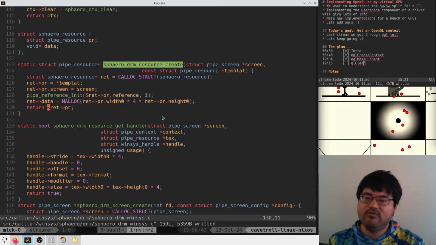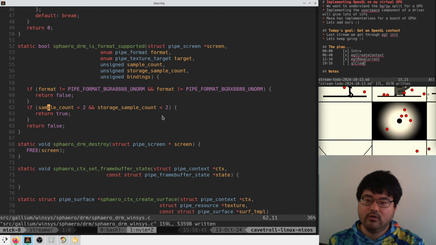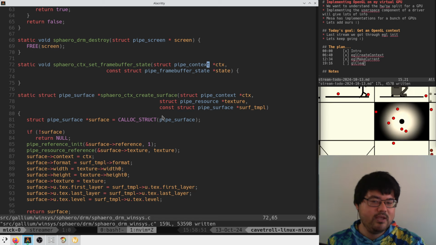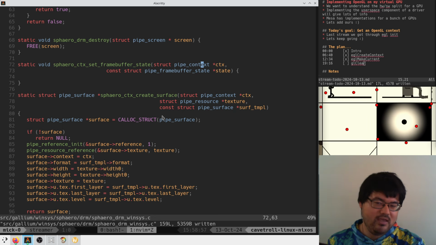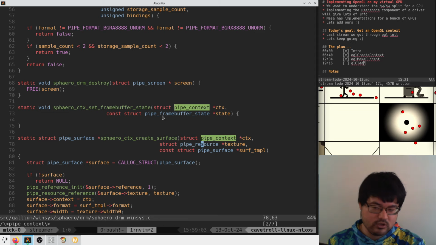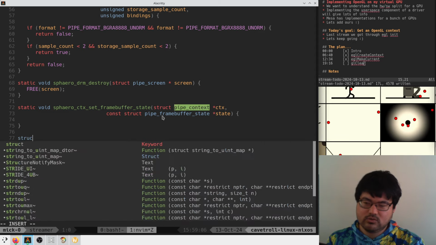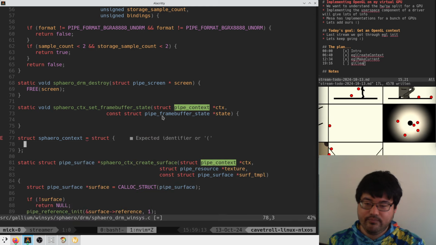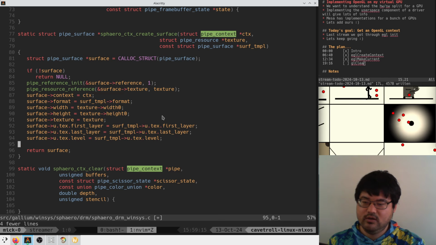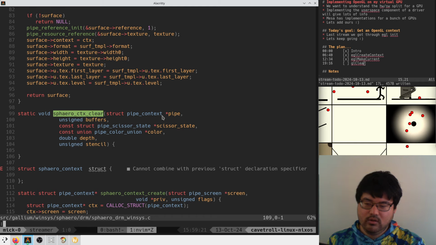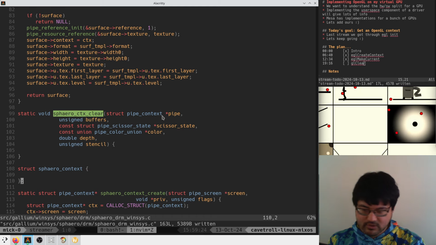So now when we have our thing here on set frame buffer state, the assumption must be that we have somewhere to stash this state, right? This is giving us a context. So when we create our context, we can do the same trick. We can do struct Pharaoh context, a struct with a pipe. Sorry, where is this context create? Here. I've been writing too much Zig, types in the wrong spot.